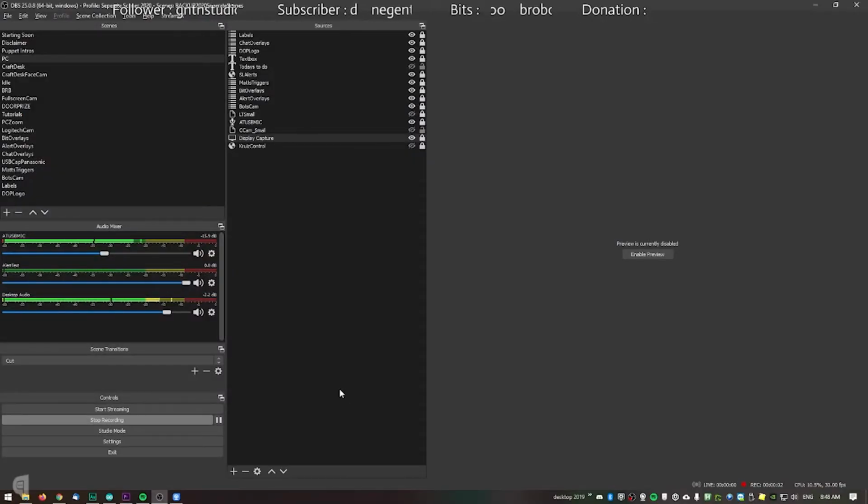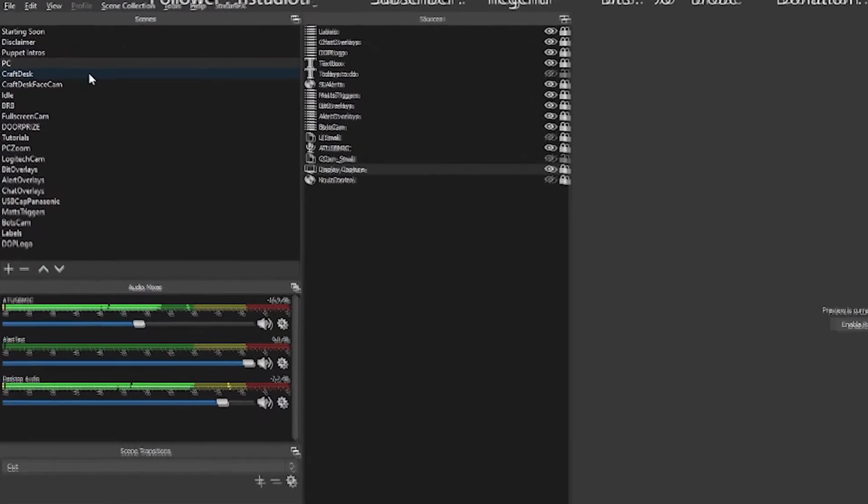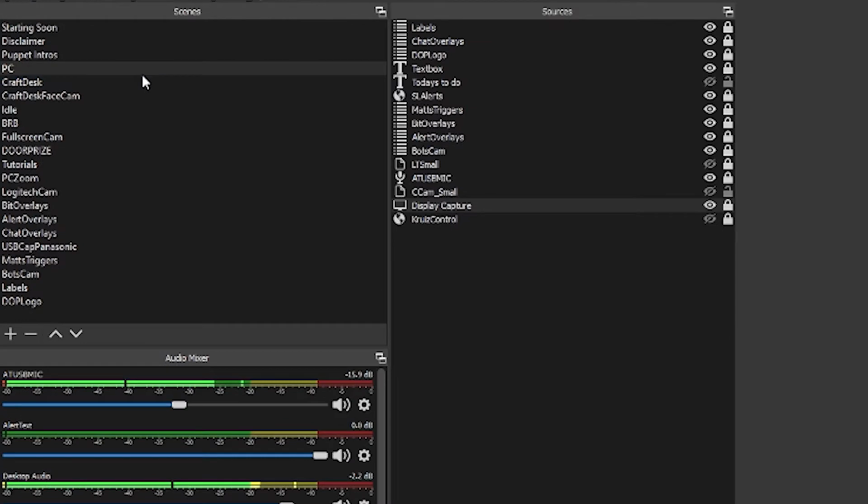First, let me walk through my current OBS scene setup, as it's a little different, but it'll help you understand why I've set everything up the way I have. You may also get some ideas for your own stream, or you could hate it and use it as a what not to do reference. Win-win, right? The main two scenes I use in OBS are PC and Craft Desk.